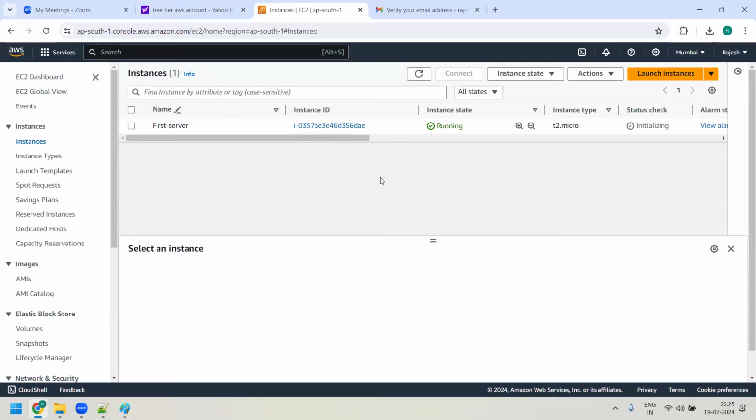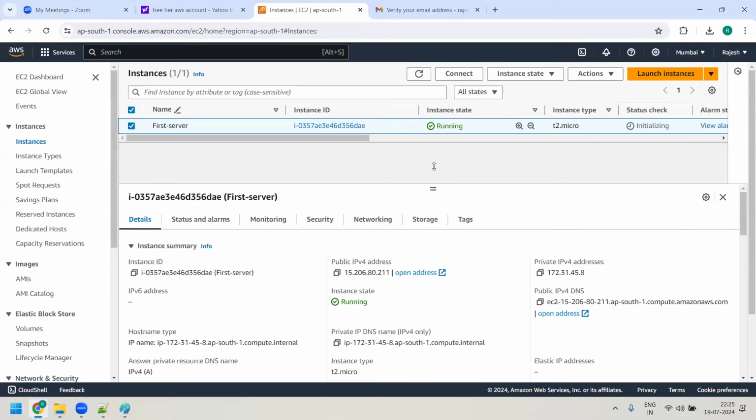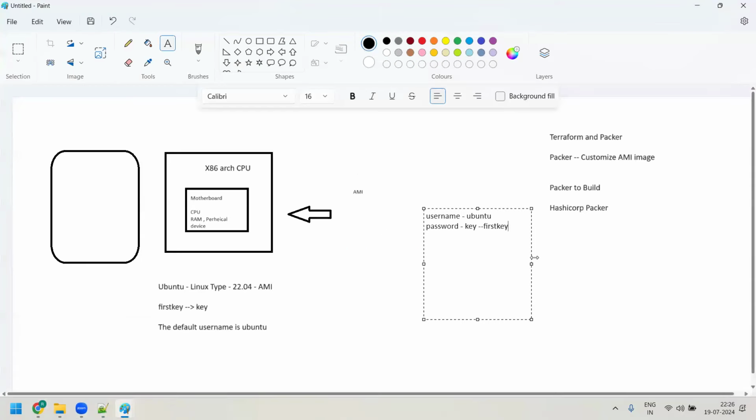You can connect to the server with the help of a public IP. So when you click on this, guys, you can see that every server has a public IP and a private IP address. What is public IP and private IP? We will try to understand later, but right now just understand that whenever I want to log into any server, I need a public IP. So this is a public IP. With the help of the public IP, I will be able to log into this server.